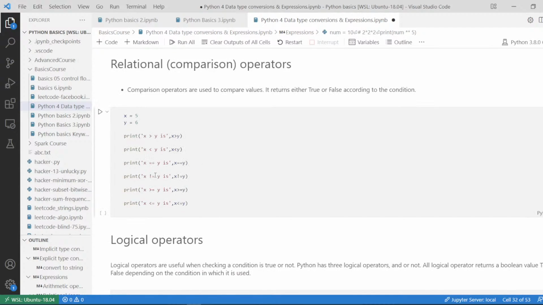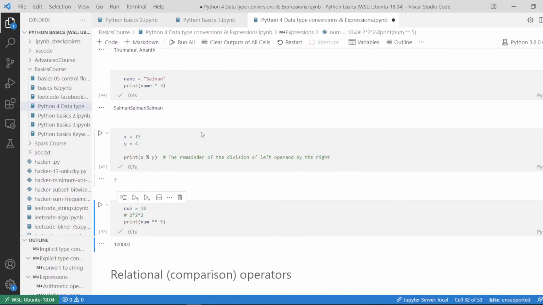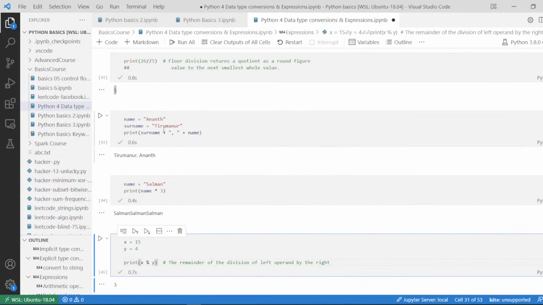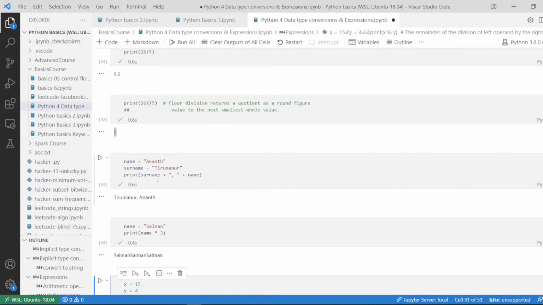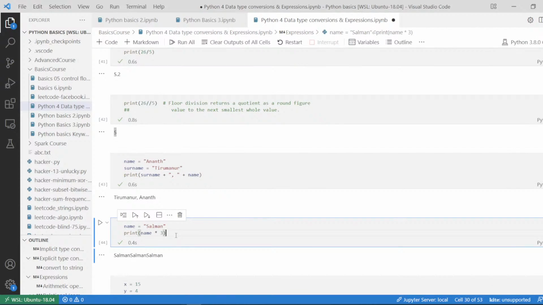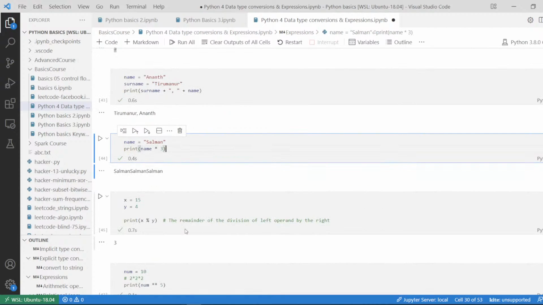So that covers all the arithmetic operators. We saw multiplication, addition, division, subtraction, power, and the modulus, where we get the remainder. We also saw the double slash, where we get the quotient without the remainder. We also saw how we can add and multiply strings.